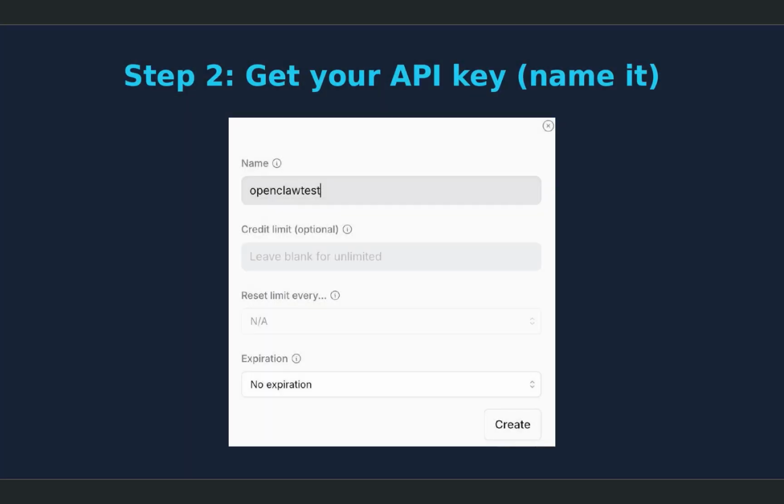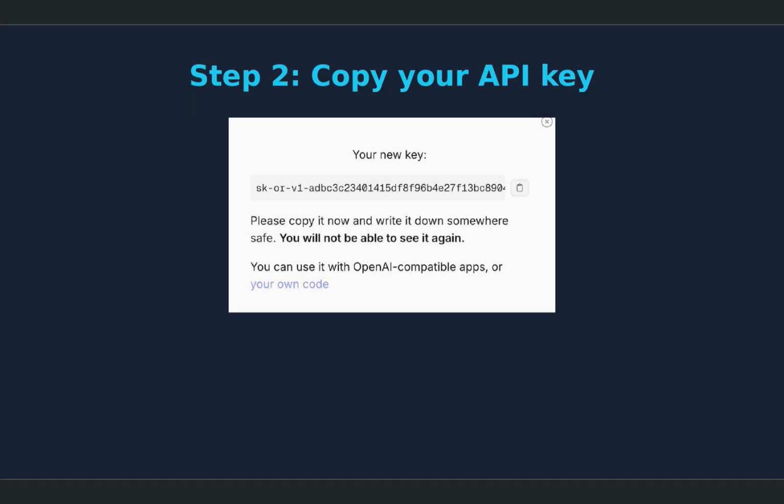Step 2, get your API key. After signing up, go to Keys, then Create Key. Give it a name like OpenClaw. Copy the key. It looks like sk-or-v1-abc123. Save this key somewhere safe, like a Notes app or password manager. You'll paste it during installation.